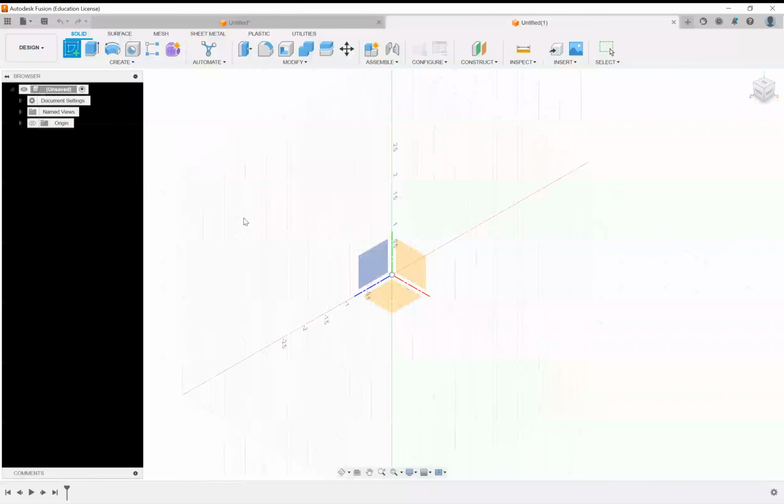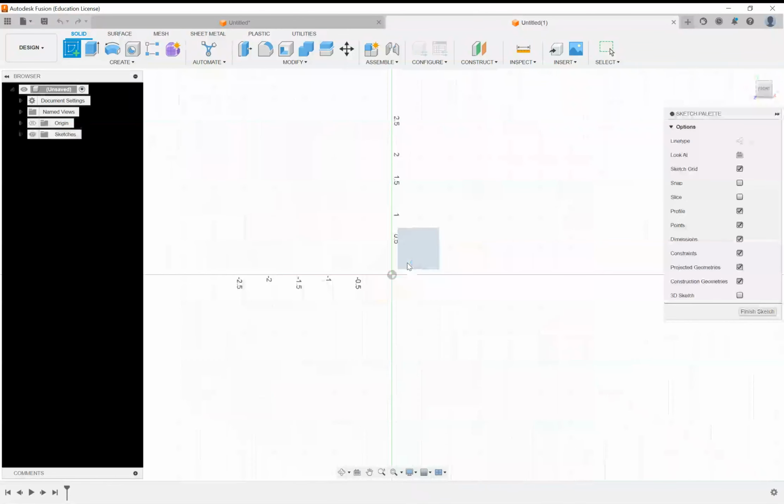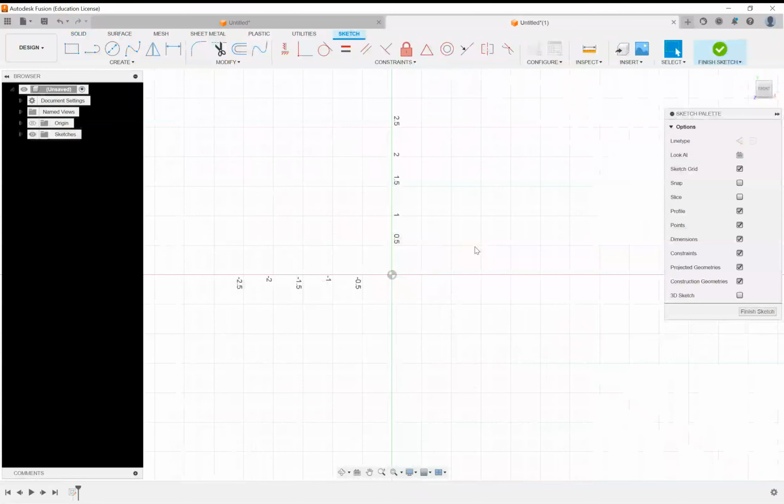Now, hopefully the way that yours is set up is that the green line goes up, that's the y-axis, and the red line goes kind of down to the right. That's really how we want this set up. And over here on the right, put your pointer on there and click on that. That's the plane we're going to sketch on, a sketch plane.